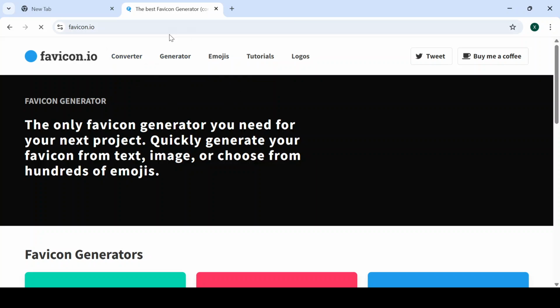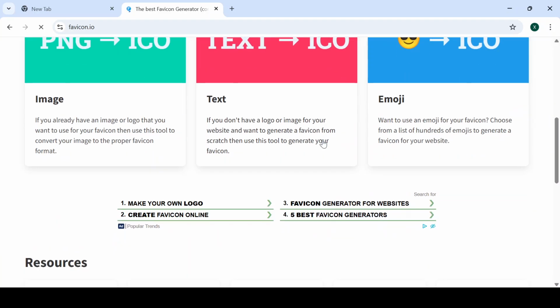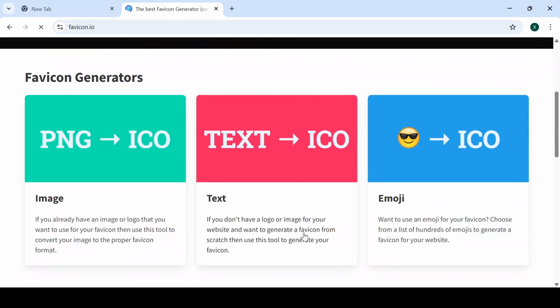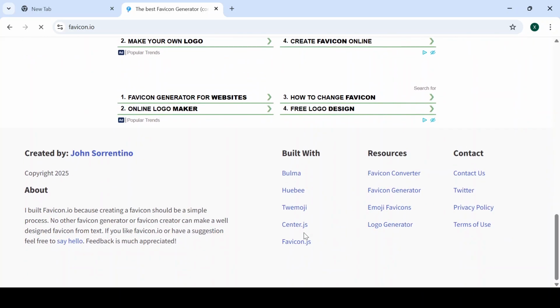This is a clear view of the Favicon website. Tweet, buy me a coffee, tutorials, logos, emojis, generator, converter. These are the header links they have on their website. Now, come down here, you view the web page proper, and you see lots of things in the web page. Yeah, we love them, guys, just like you like what you're seeing.